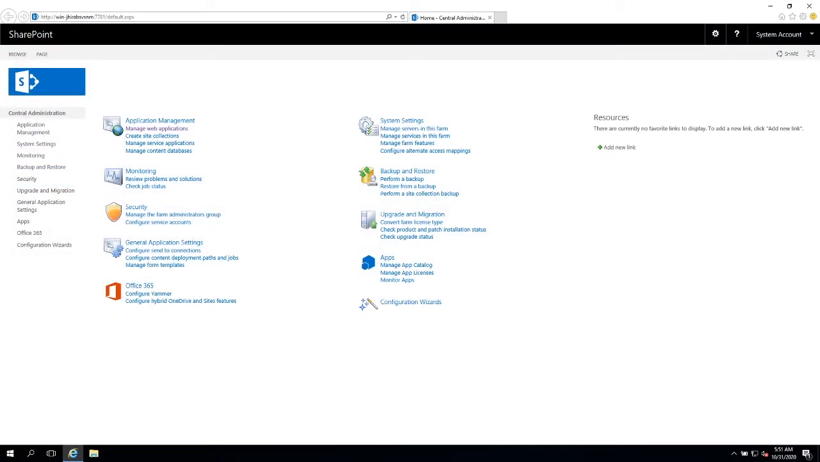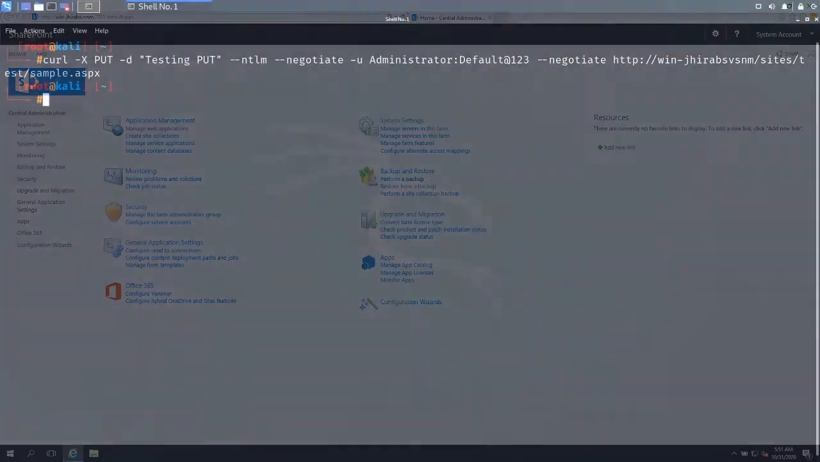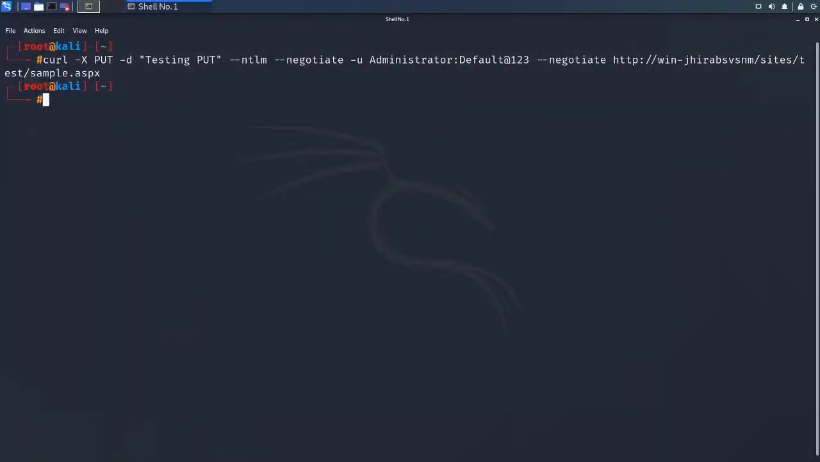To exploit this vulnerability, we need valid credentials to log into the application. The account should have page creation privilege, which in fact is a standard permission in SharePoint. Now I'm going to use the PUT HTTP method and try to insert data into a file called sample.aspx. After that, we are going to access the same via browser. Now we confirm that we have the privilege to create files on the SharePoint application.